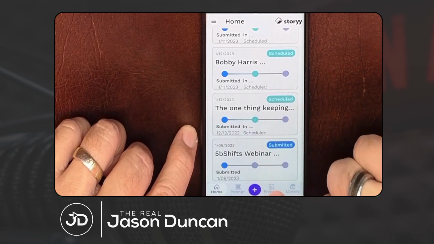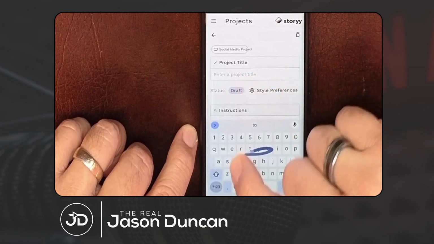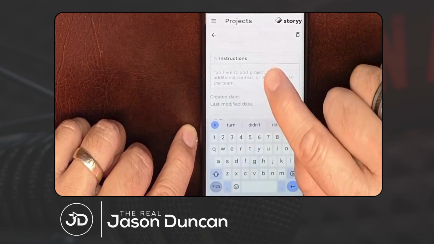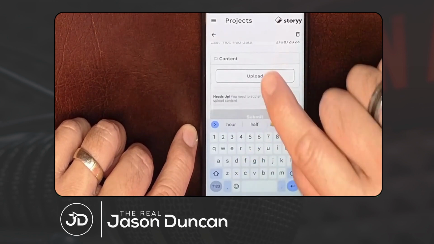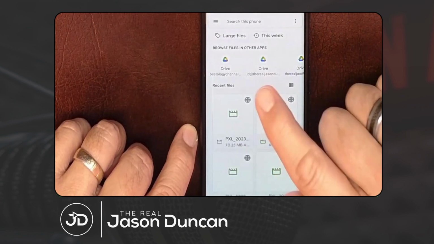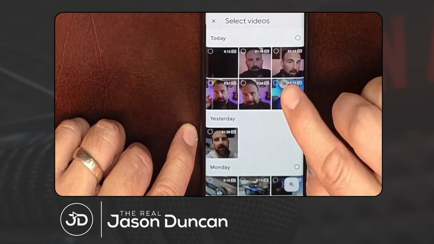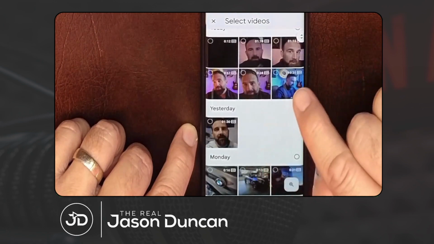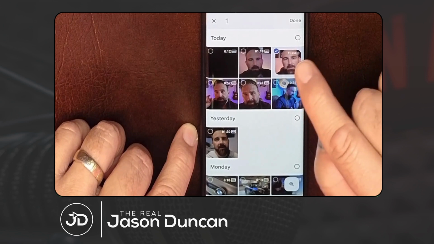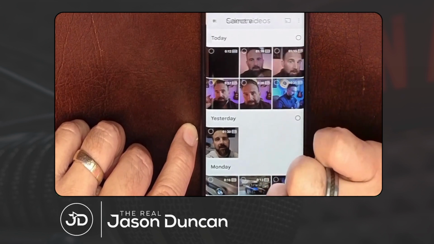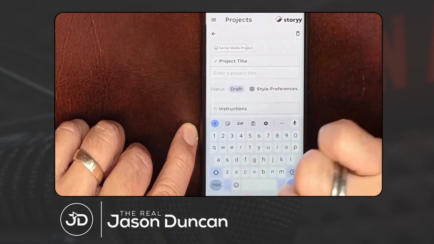But what's interesting is if you go to these projects, I can hit new project right here. I can put in a project title, whatever name I want. I can put in the instructions here, whatever instruction I want to type in there, and then upload, and I can pull that video from any of the files on my phone. So if I go to my camera files, all these videos, there's a 10-minute video I did. I obviously wouldn't submit that. Here's a minute and 15-second short form that I did earlier today. And I could submit that by hitting the submit button, and it goes into the projects.